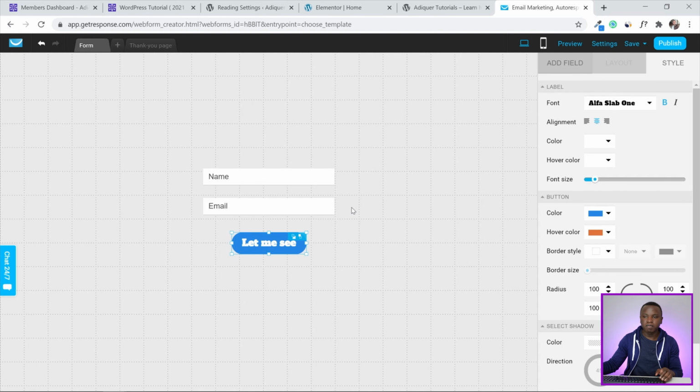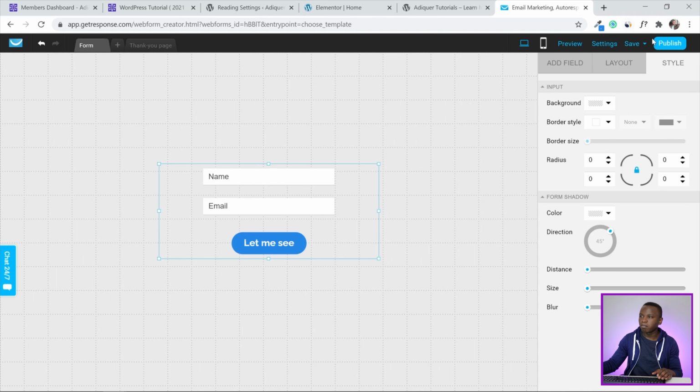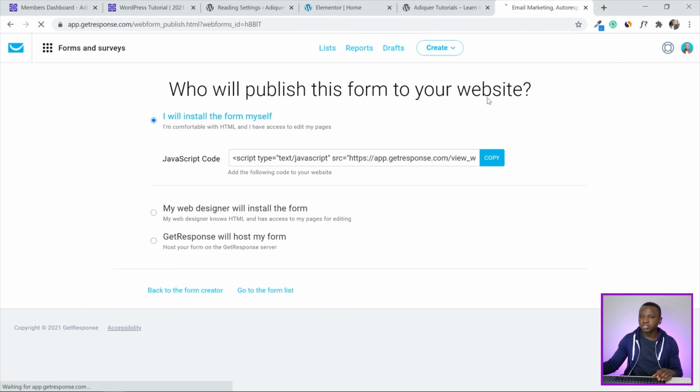Okay, so now the next step for us is to change the font of this text over here. So we're just going to choose a font that looks good on our website. For this one, I'm just going to go with Raleway. I'm going to click on Raleway, and you can see that the font is much better. Then when I'm done editing the form like this, I'm just going to click on Publish over here, and it will take you to a page like this one. We will publish this form to your website.